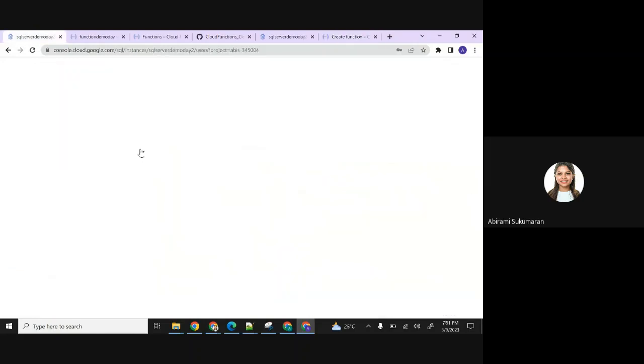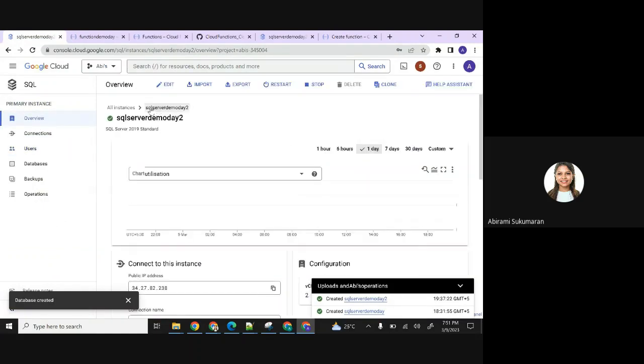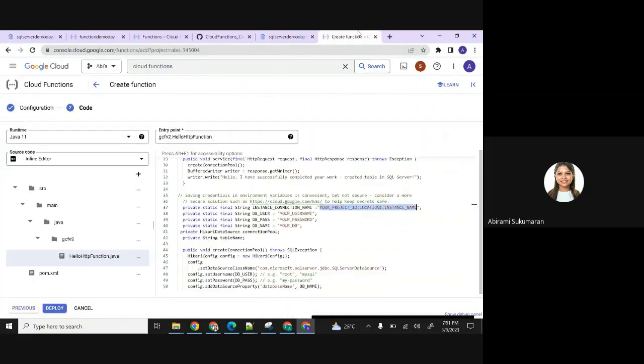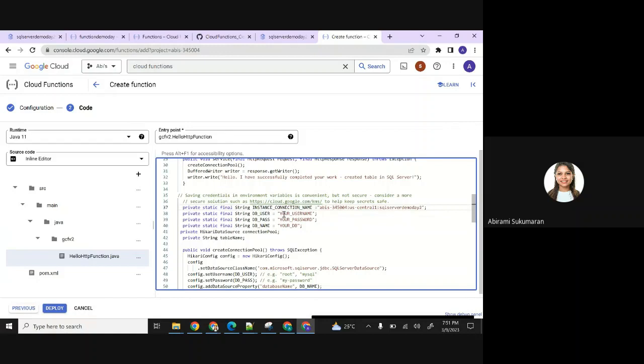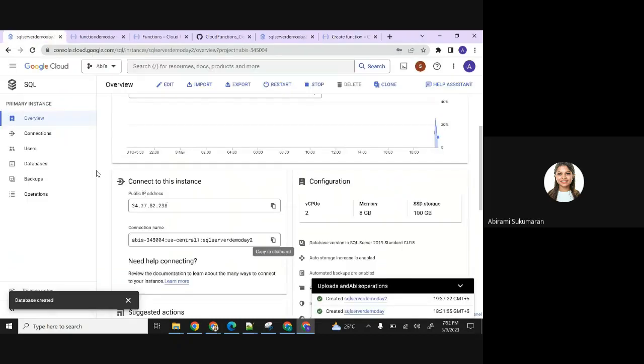So the instance connection name, where can you find this? Go to your instance where you created it, go to overview, and this is basically where I have it. So I'm going to copy this connection name and replace the one that I have right here. Username, we created SQL Server as a username, and we changed the password to SQL Server. And the database name, we just created the database, right?